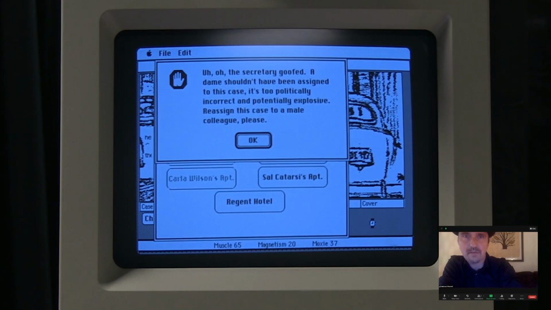Oh, the secretary goofed. A dame shouldn't have been assigned to this case. It's too politically incorrect and potentially explosive. Reassign this case to a male colleague, please.